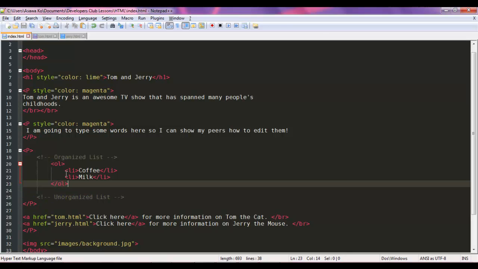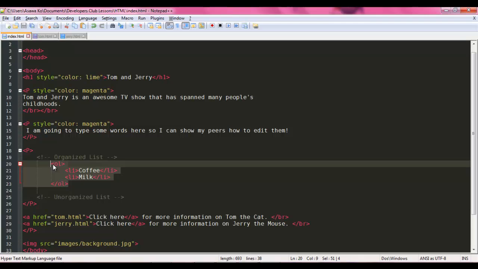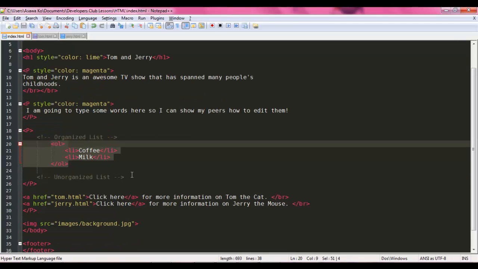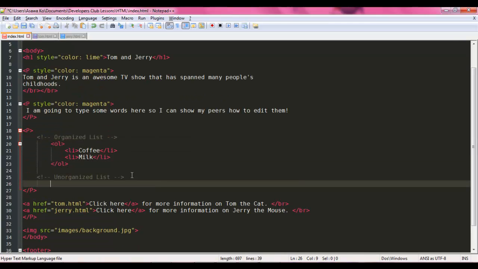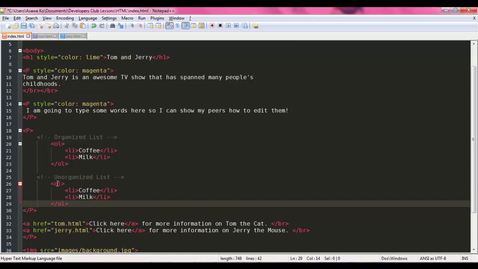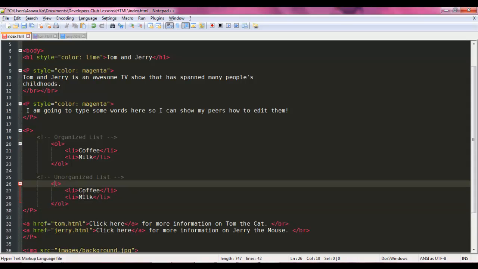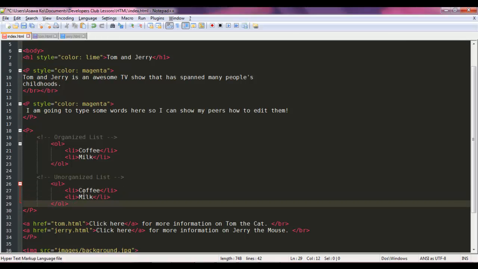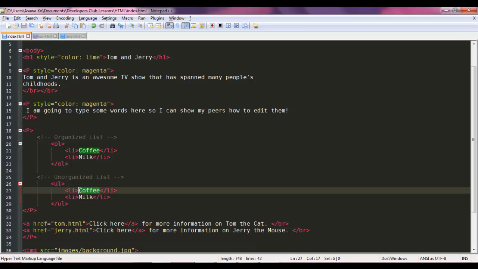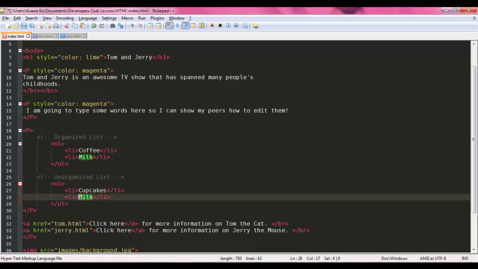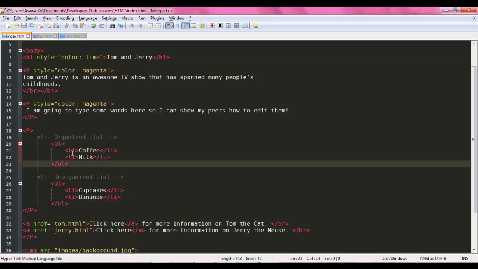An unorganized list is very much like this, so copy and paste it, except this O is changed to a U to make it stand for unorganized list. To give ourselves more difference, we're going to change these items. Let's put cupcakes and bananas. Alright.